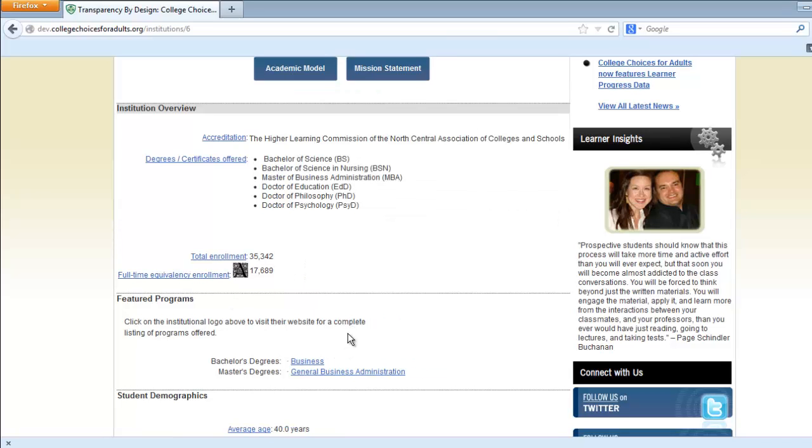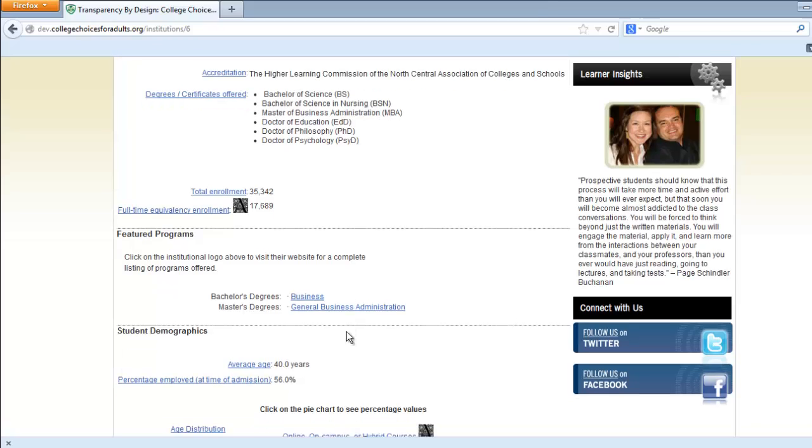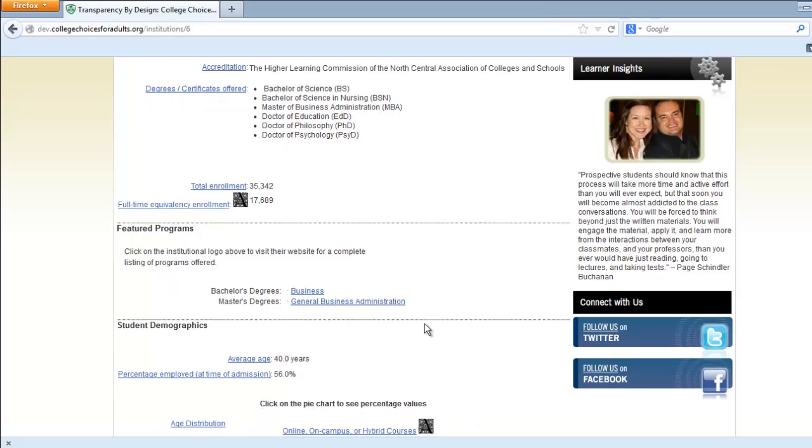The next section, called Featured Programs, provides links to selected degree program profiles offered by the institution. We'll click on the first link to give you an idea of what they look like.